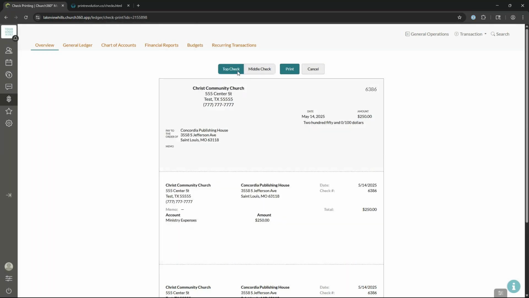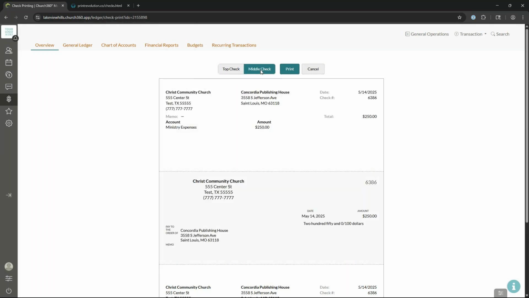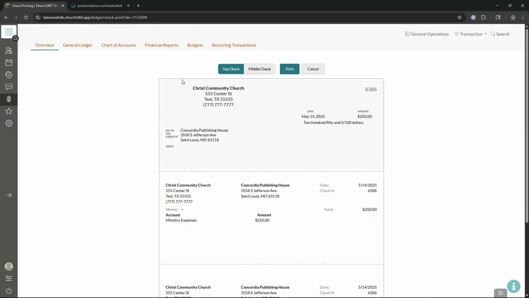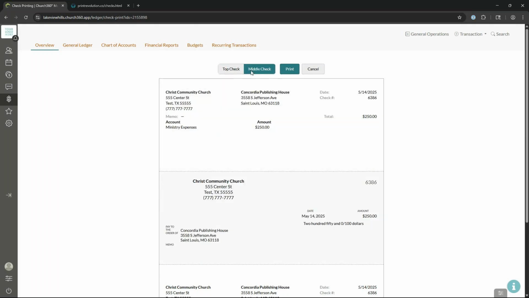So there's a top check and a middle check option here. You might recall when looking at the Print Revolution site, we could do a top print or a middle print check. The top print check is going to have the check itself on top and then two stubs below. The middle check is going to have a stub on top, the check in the middle, and then a stub on bottom. So you'll want to make sure you select the option that matches the checks that you purchased.